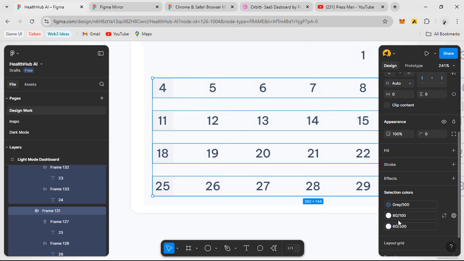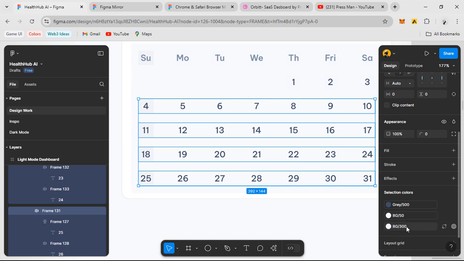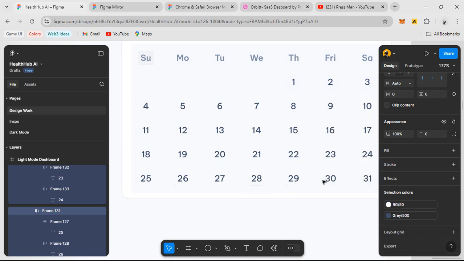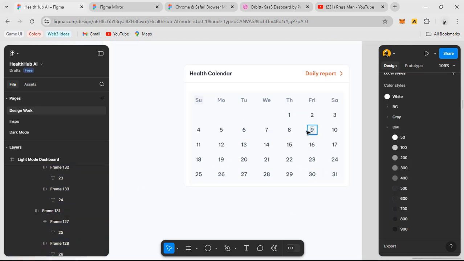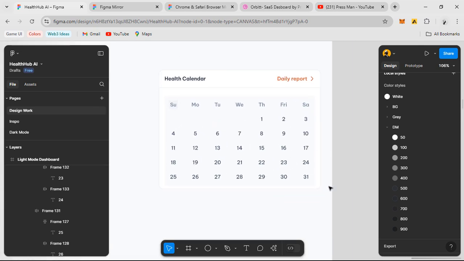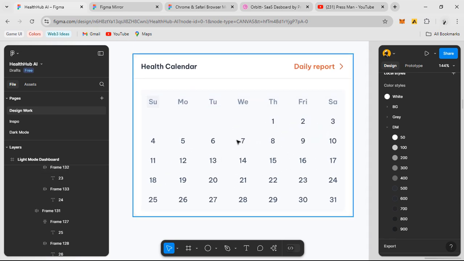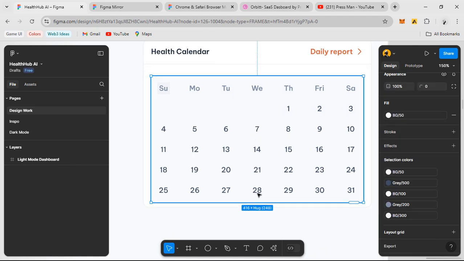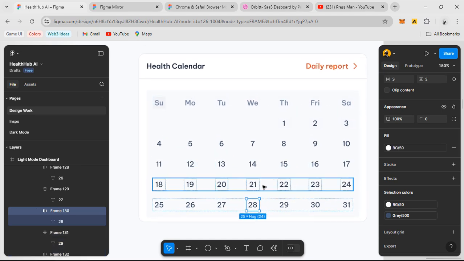So I think this is the lighter one. I'll just switch to this and make it 50, switch to 300 and also make it 50, right? So boom. The only one we're having active here is the day. That is the particular day in the week. But the active item here is going to be the day that is active on the calendar.